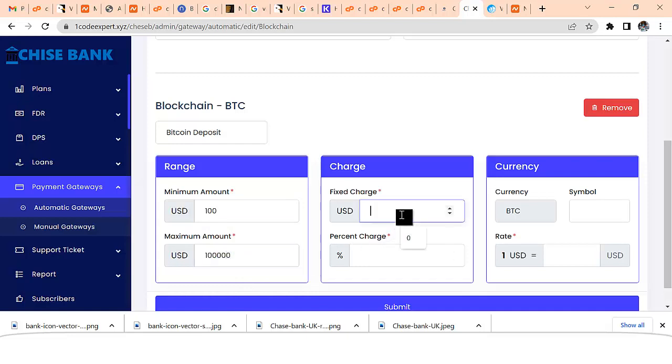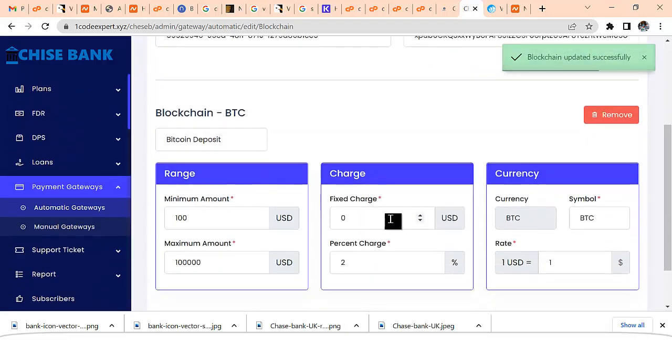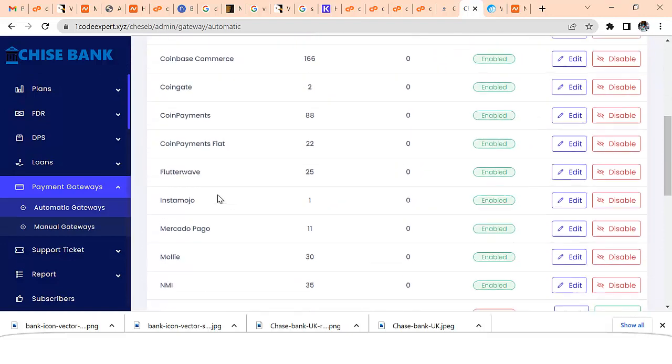So fee charge is 0%, is 2%. So BTC, you give the symbol BTC. So 1 BTC is equal to what in US dollars? You can decide to also convert to US. So you just click on submit. Can you see that? So that is going to submit. So you can still go back to automatic gateway and enable how many gateways you want, right?